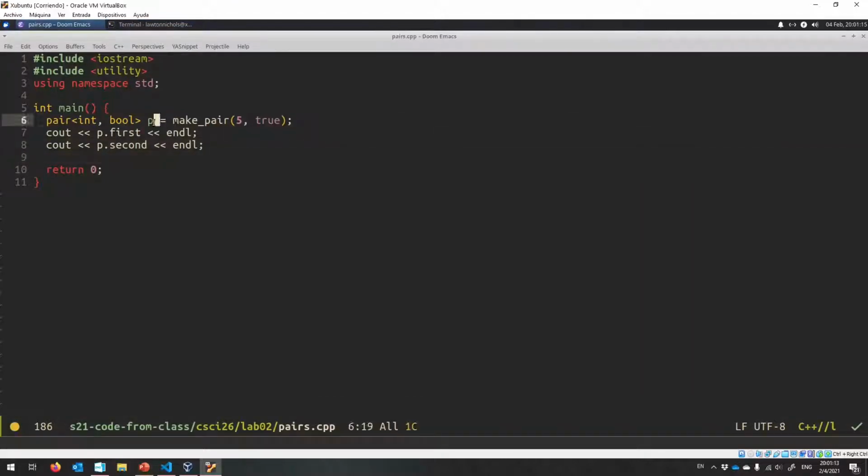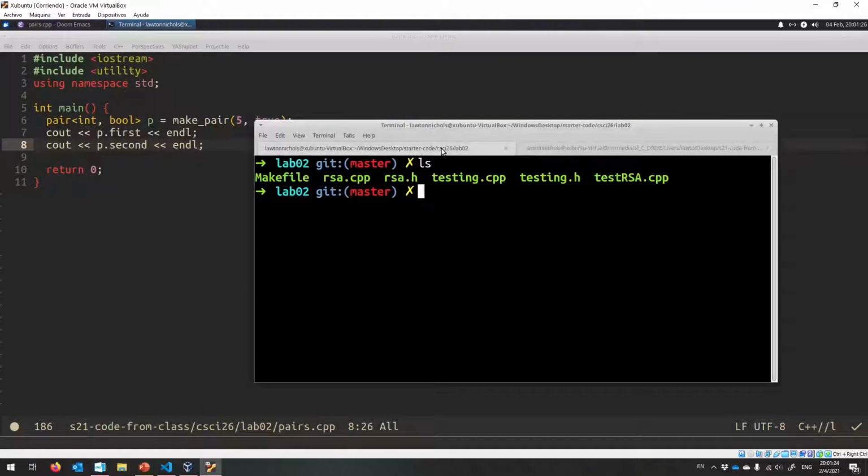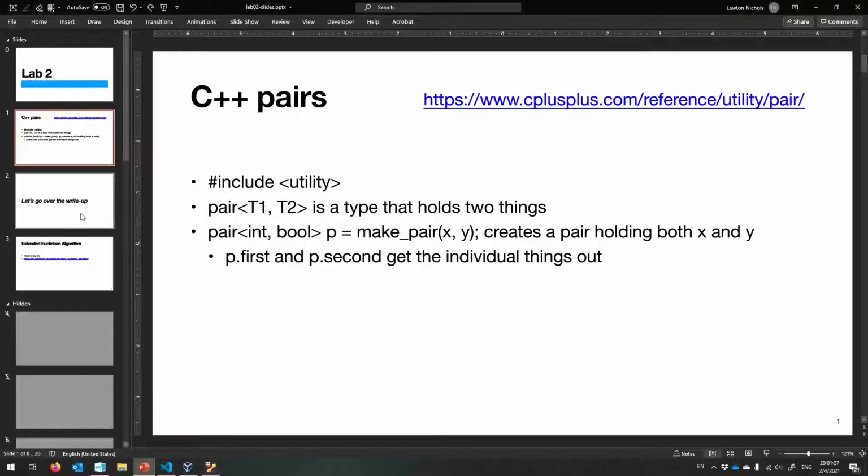You can just put a bunch of stuff into one variable. It's kind of like a size 2 array or a vector, something like that. But it's useful when you just have two things that you want to keep together. Okay, so those are pairs. Now, let us go to the lab write-up.